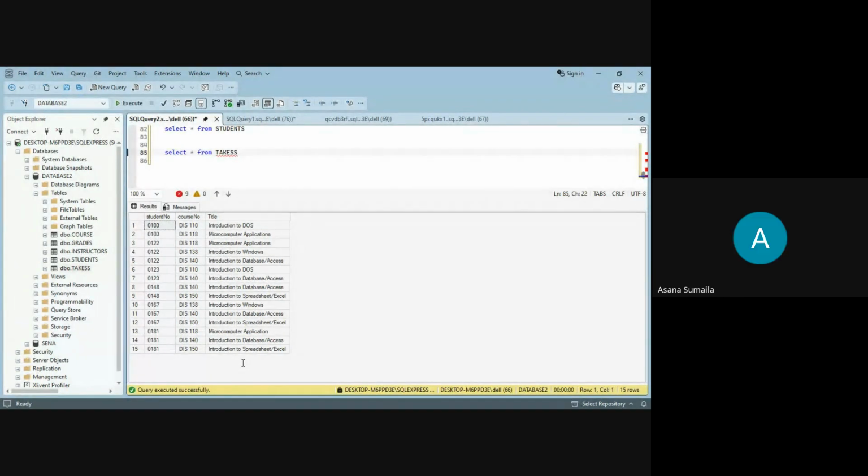The course table. The course table. Okay. Yeah. Please, first you type select, then you select asterisk, then you click on the course table. Then you click on run. Yeah. Please do whatever Asana is saying. You have to change the name. I like the first one.